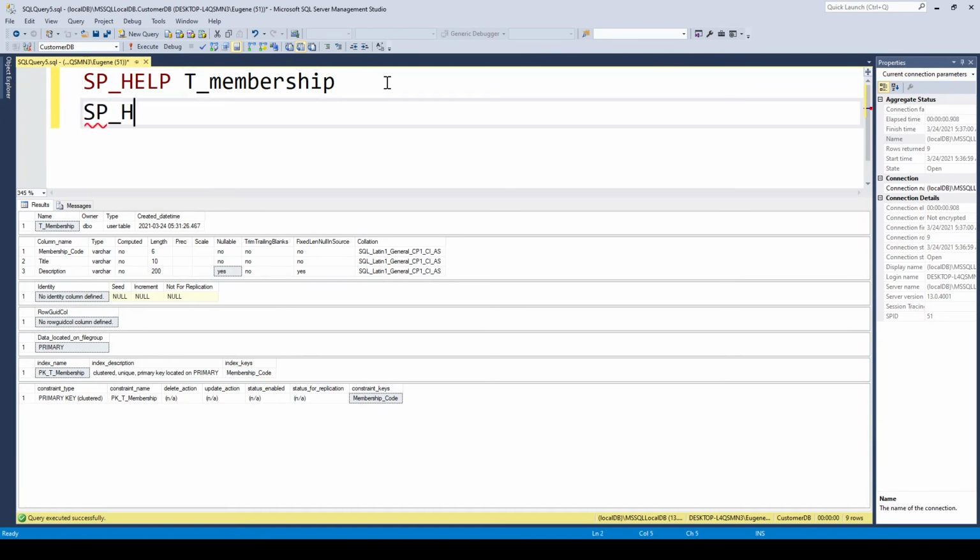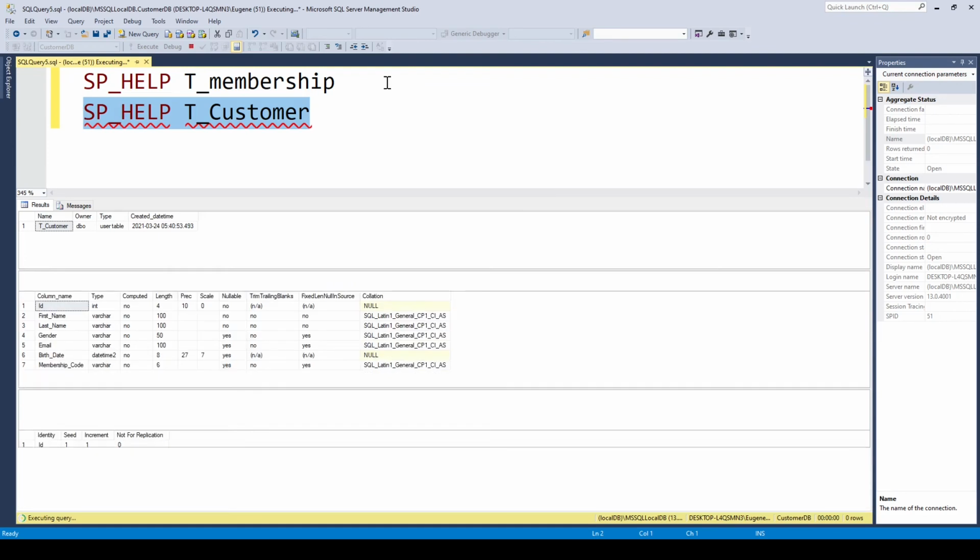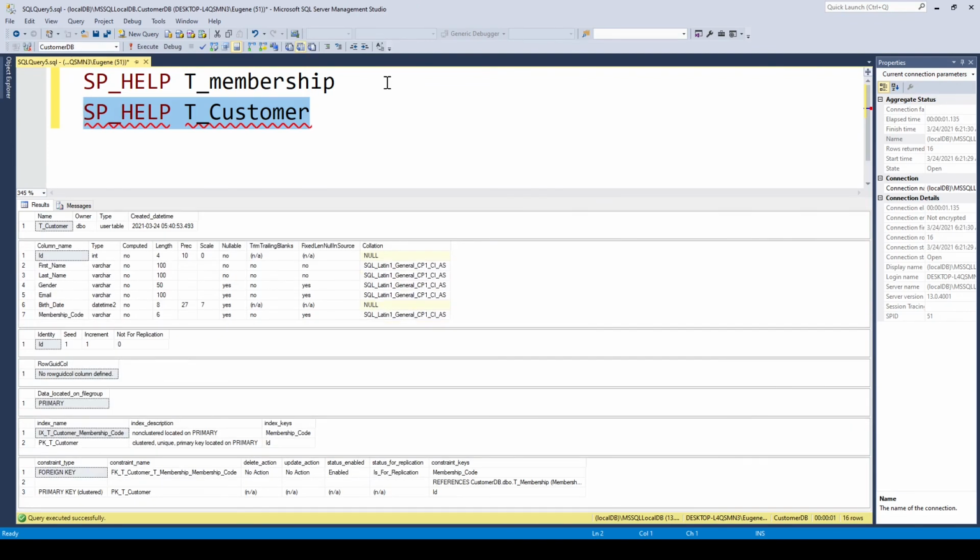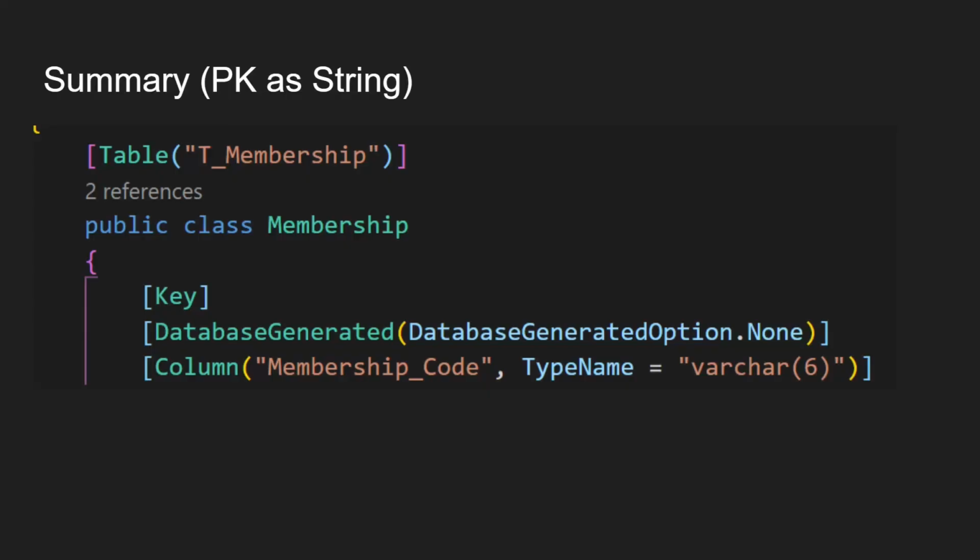Now back to the SQL Server Management. sp_help t_customer. There should be a membership code, varchar 6, nullable true. Then there will be a foreign key reference to t_membership code. Okay.